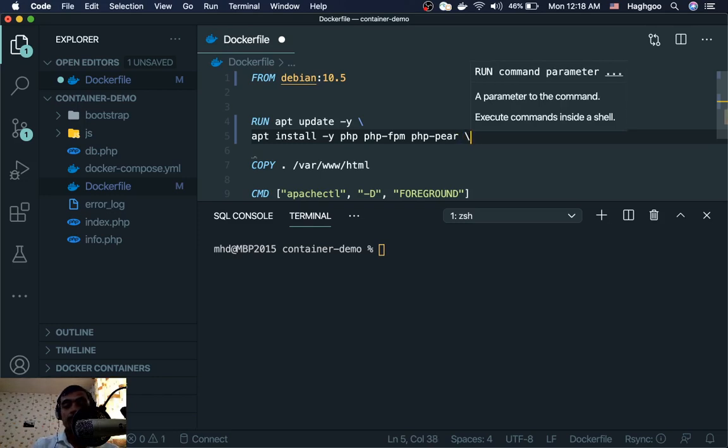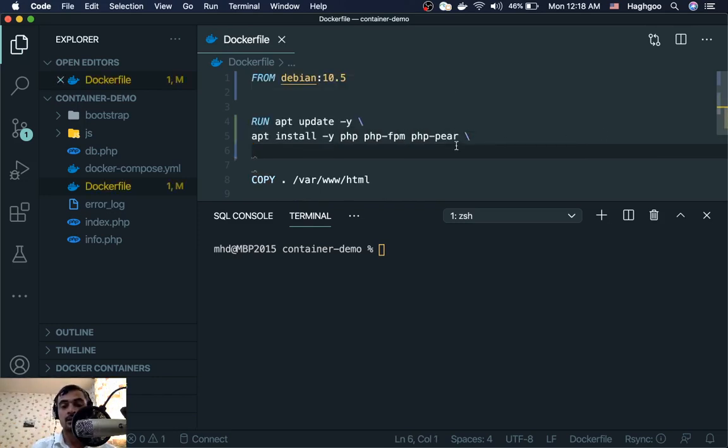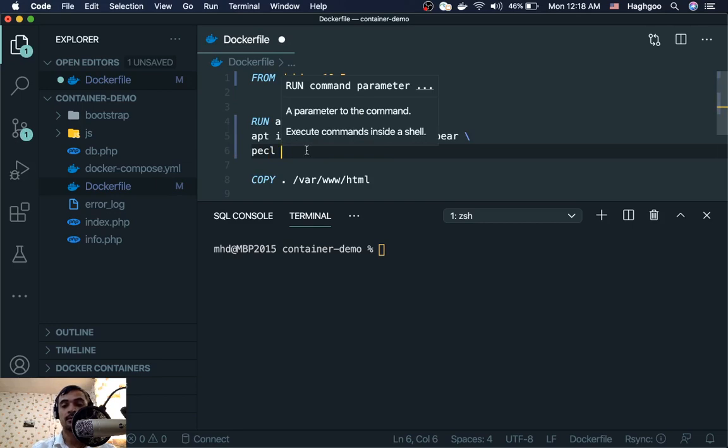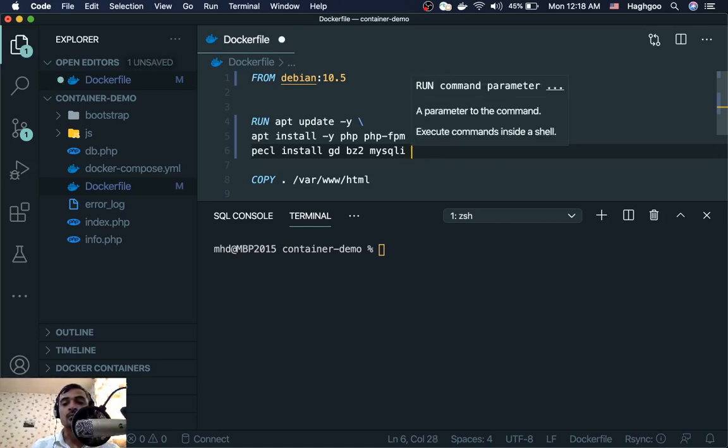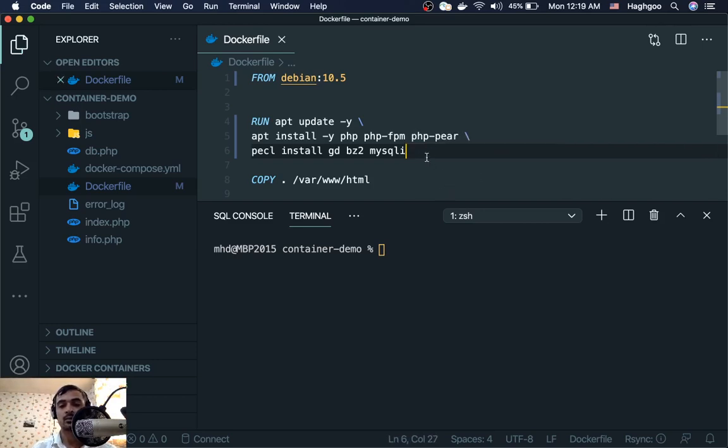Okay, after installing PHP PEAR, let's enable them with pecl install, let's say gd, bz2, mysqli, these three extensions. And once we do that, pecl both installs and enables those extensions. There we go. You can also install other extensions like xdebug, but it will be a lot and it will take more time. I don't want to make this video last forever.